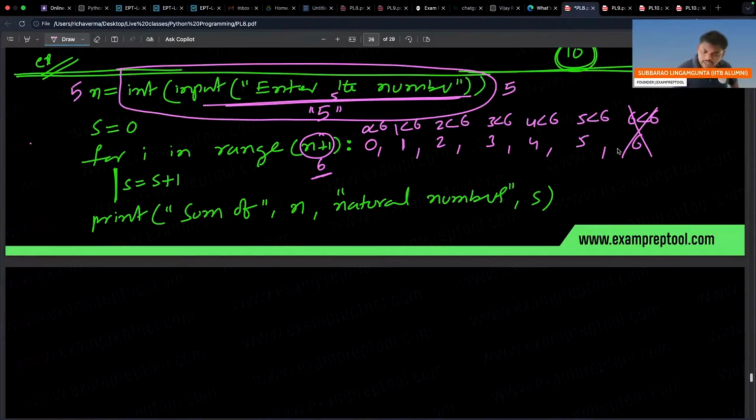Let's check. When you go the first time, s is equal to s plus, s is initially 0 plus 1. It is not s plus 1, it is s plus I. Sorry for that. Yeah, it is s plus I. First time I value is 1, so to the 0, 1 will be added. Next time I value 2, to the existing one, I is added. Next time I value 3, I is added. Next time I value 4, 4 is added. Next time I value 5, 5 will be added. Next time I value 6, so you are out of the for loop.